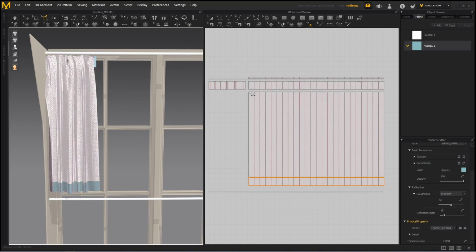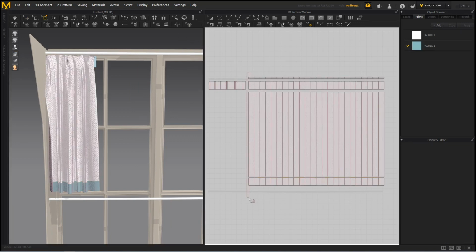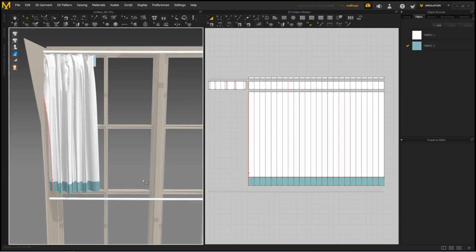Before hitting the simulation button, I'm going to go ahead and pin this entire left side to prevent it from tapering inside the wall. Let's see what we've got. Well, that's not doing much.